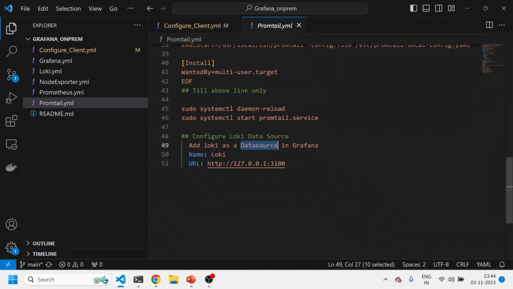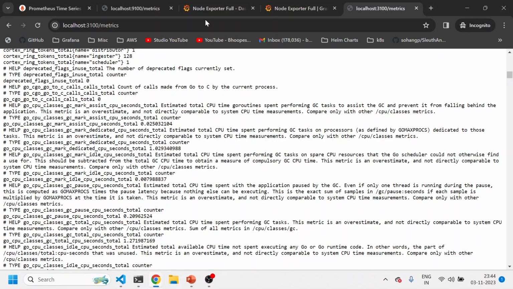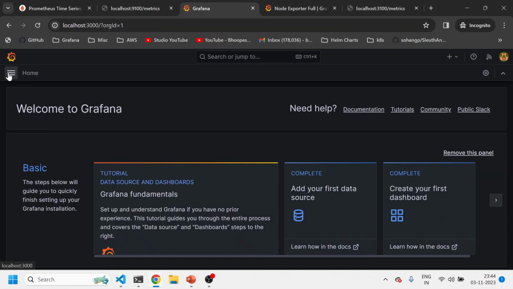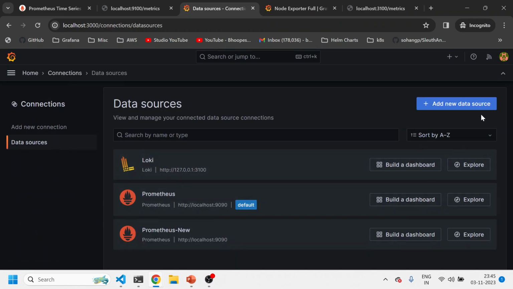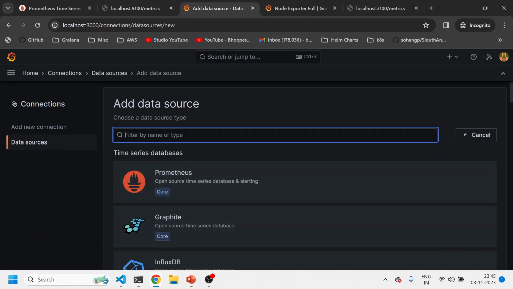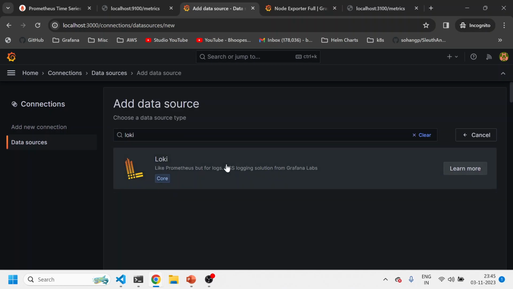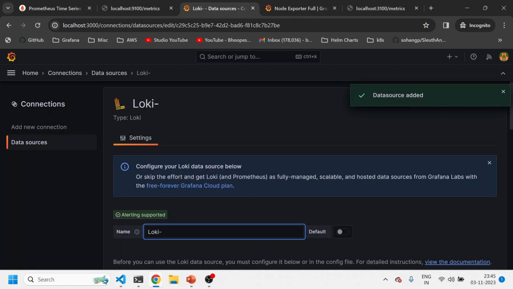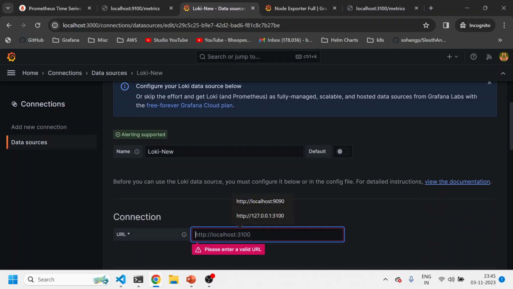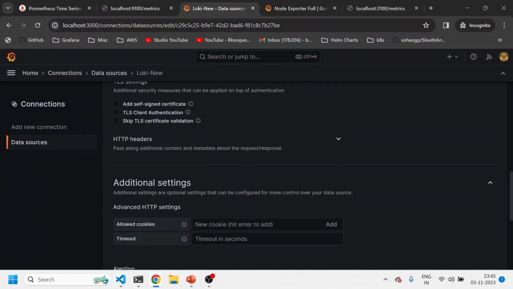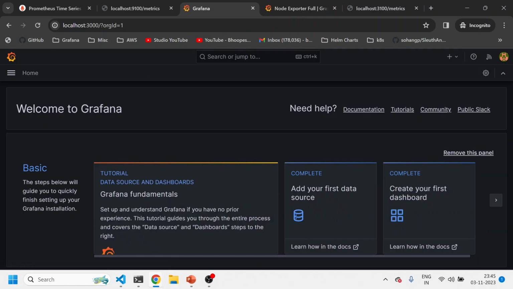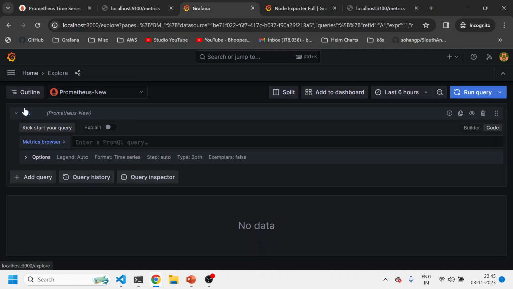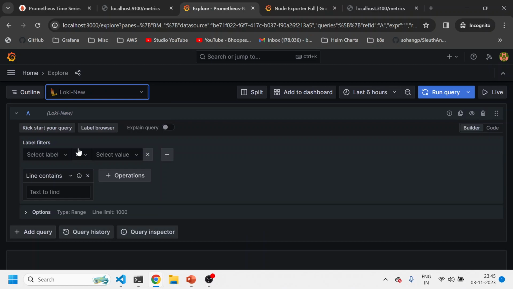Now I'll add Loki as a data source in my Grafana. So we'll come onto my Grafana again. I'll go to administration, then data source. I'll add one more data source called Loki new, because Loki is already there, just to showcase in the demo. It will be localhost 3100, yes, for Loki, and then I'll do save and test. So Loki is successfully validated.